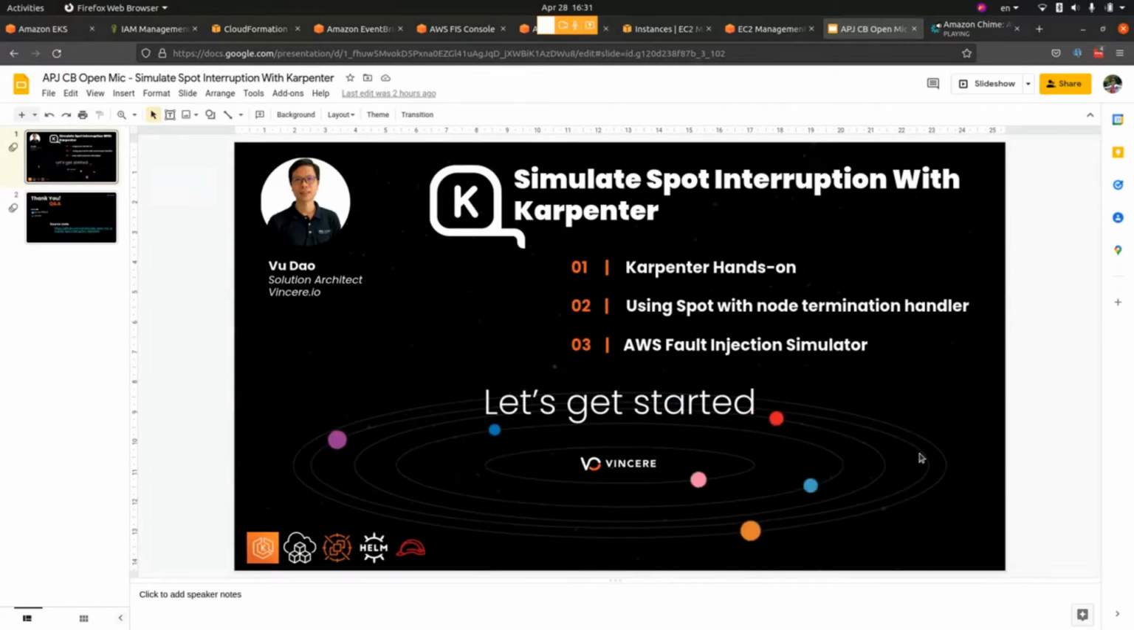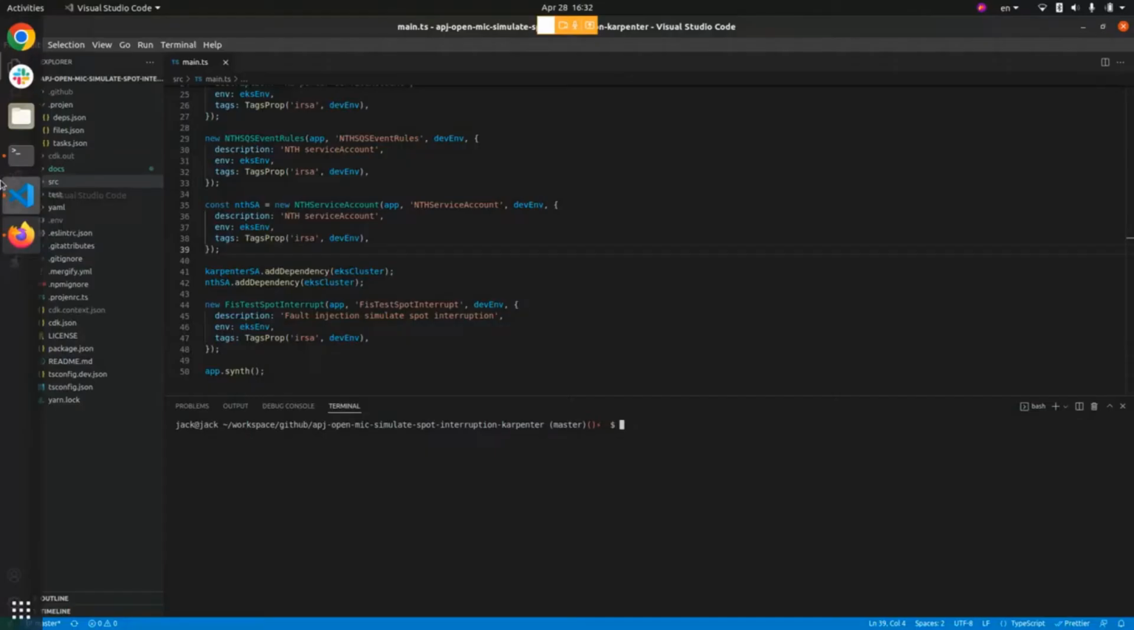Next, I will make a demo with installing Karpenter, creating a Karpenter provisioner, installing AWS Node Termination Handler with SQS processor mode, and then using Fault Injection Simulator to test Karpenter provisioning a node when there's a spot interruption event. And here is the whole source code of my CDK stack. The deployment takes time, so I will run the deployment first and then go to the details.